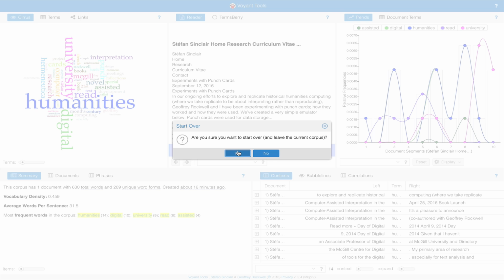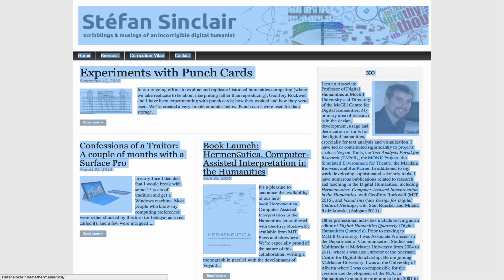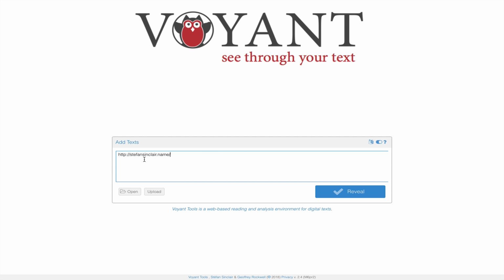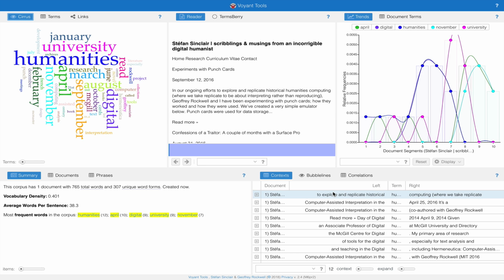Another possibility for a source is to use one or more URLs. So if I go back to my web page and I copy and paste the URL from the address bar, I can paste that back into my source text box in Voyant, and that will go fetch that document.